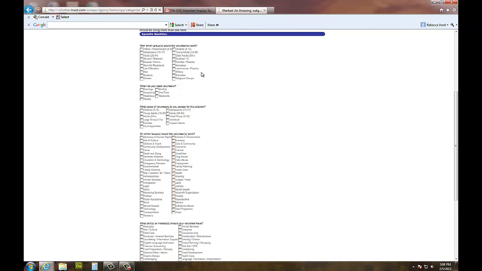For our office volunteer opportunity, I would check the boxes adults and young adults because this is who works in our office and who the volunteer will work with. Weekdays because our office is open Monday through Friday. Individual because we only want one volunteer at a time. And general office because this is the skill set we're looking for.